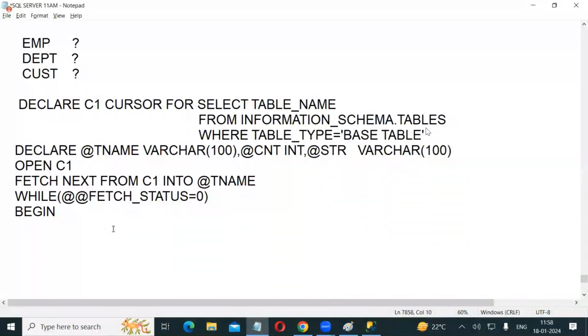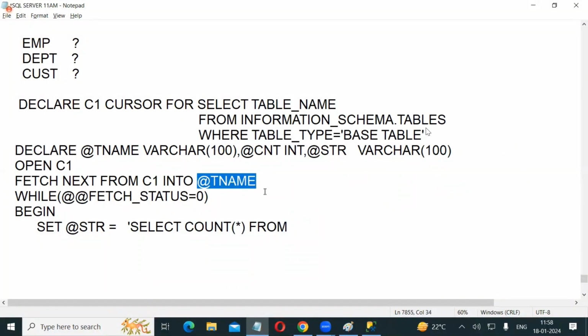Whatever dynamic SQL command you want to execute, pass that command as a string to this variable. So set @str equal to select count star from table name. But where is the table name? The table name is there in this variable, so plus: select count star from plus @table name.